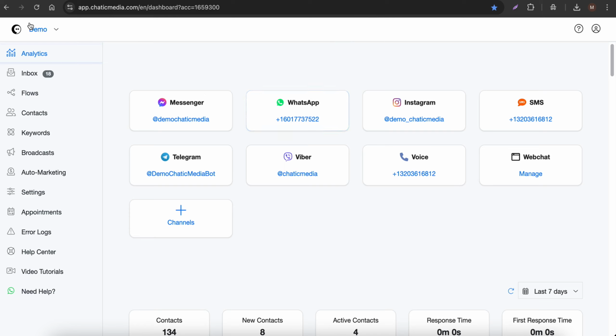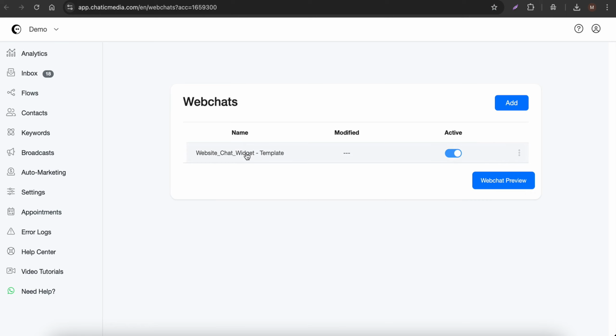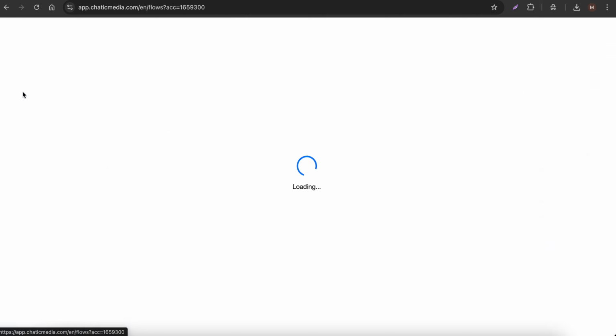So here I'm in a demo account. If I click on web chat over here, let me click on manage. In manage you will see this website chat widget template already installed on your account. Let me explain how to add your own business information right there, so that when a customer asks any questions through your chat widget on the website, it can simply respond based on whatever information you have provided. For that, let me go to the flows section over here.